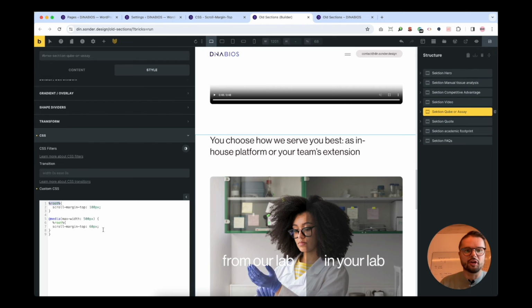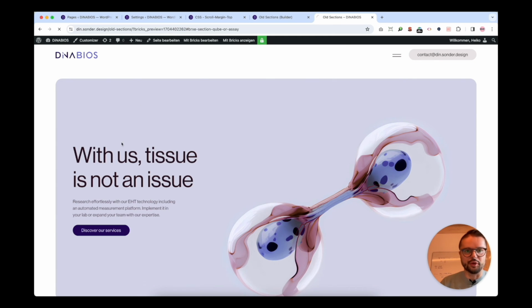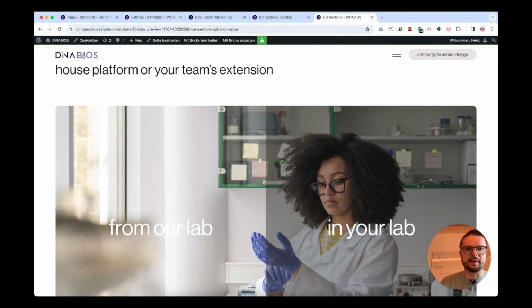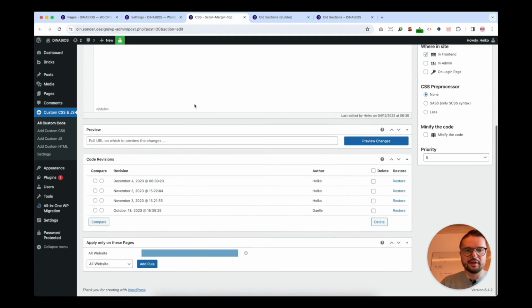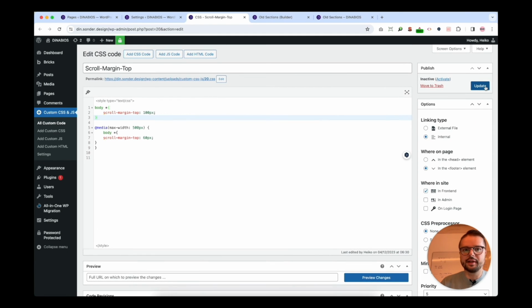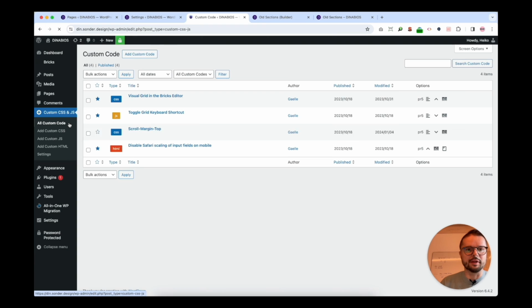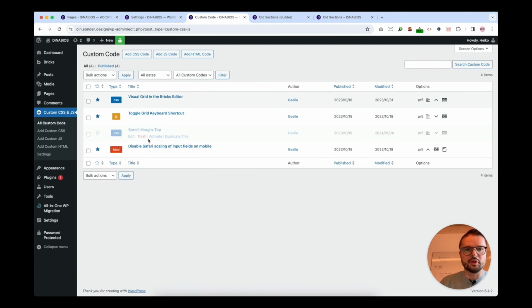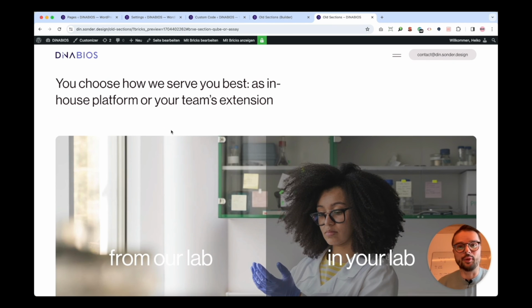So let's comment out this here, save it again, and if we check it now, it shouldn't work. You see, it is covered by the header. And when we now turn on this CSS code, you can see I applied it in all pages. I have updated it. And in the overview of the custom codes, you can see I have to activate it. Here are some other codes, ignore them. And now it's activated. And if I now refresh the page, hit the button, it works fine.